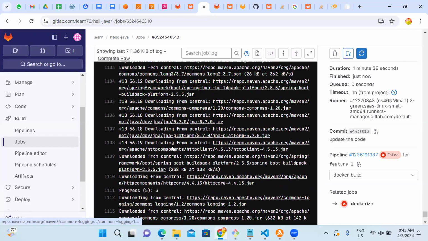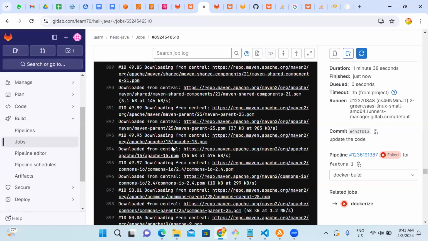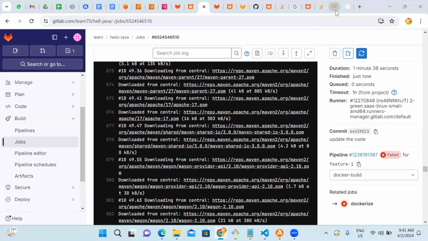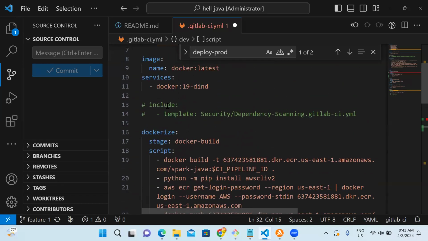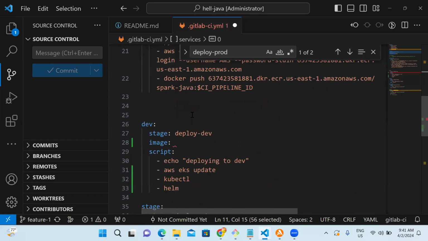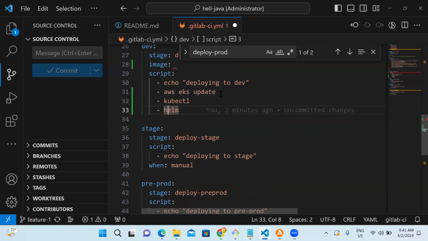Something is happening. Oh, it got failed. That we'll see. Now, for this, I will bring a specific image only. I don't want to use this image. Here, what and all do you need? kubectl, Helm, AWS CLI. Let's go with that.